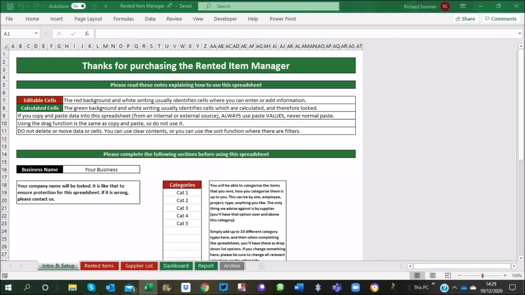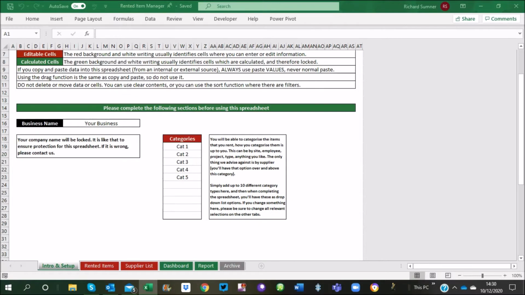So, if you're renting one thing every blue moon, this is probably not going to be helpful to you. But if you've got a number of things rented at any one time, this will be quite useful for you. Let me go through and explain how it works. The first page is the settings page.